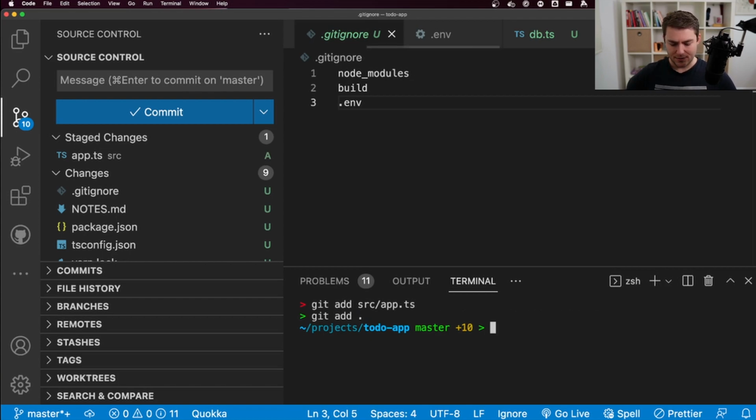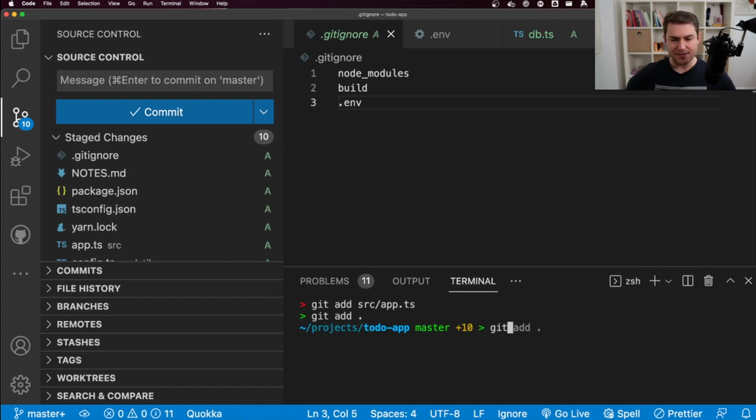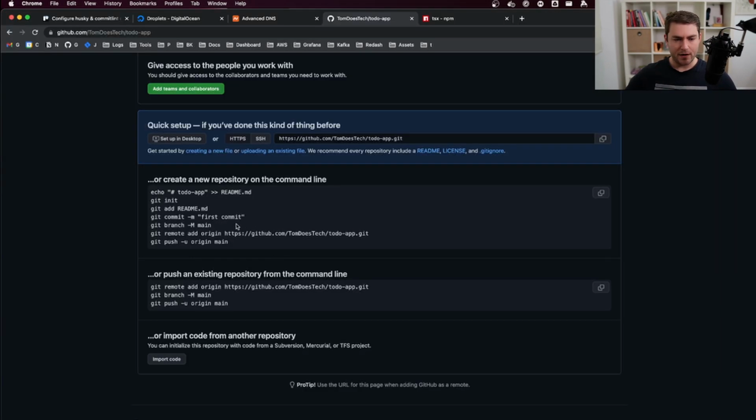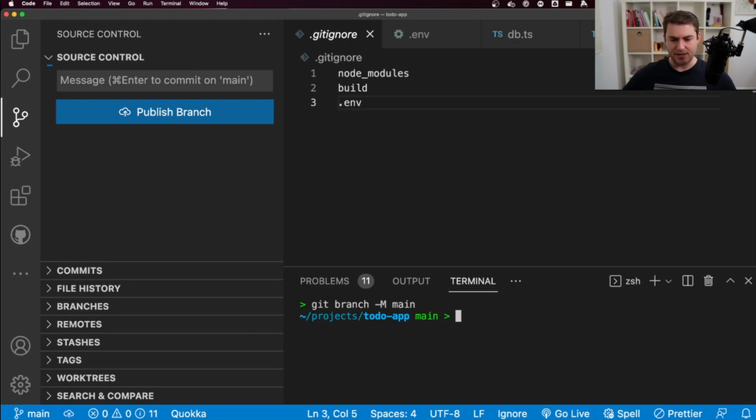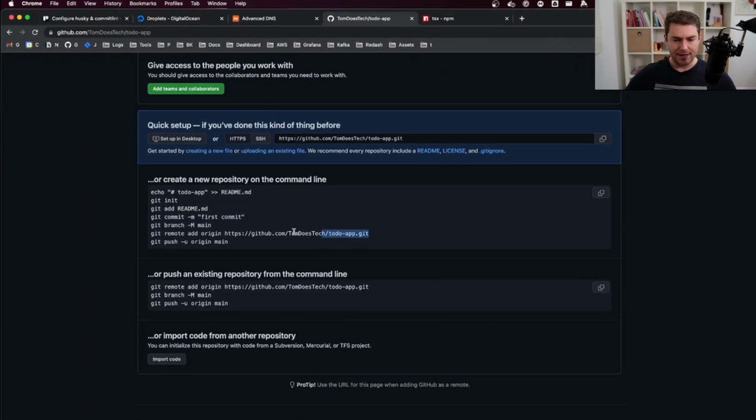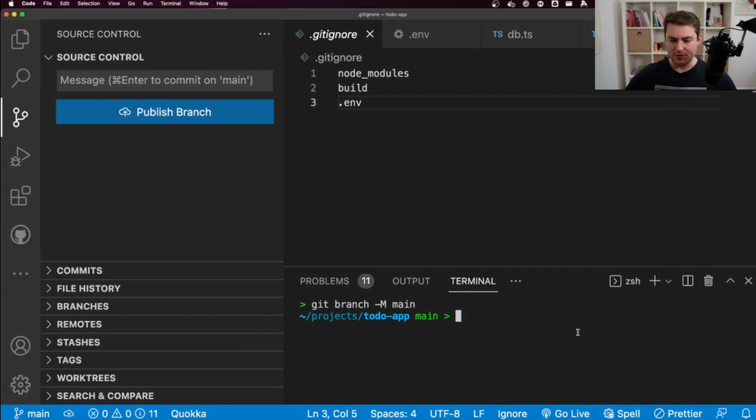So git add . And then I want to make a commit. So I'm going to say git commit -m, and I'm going to say this is the initial commit. Then I'm going to set the branch to main with git branch -m main. Then I'm going to set my remote origin.